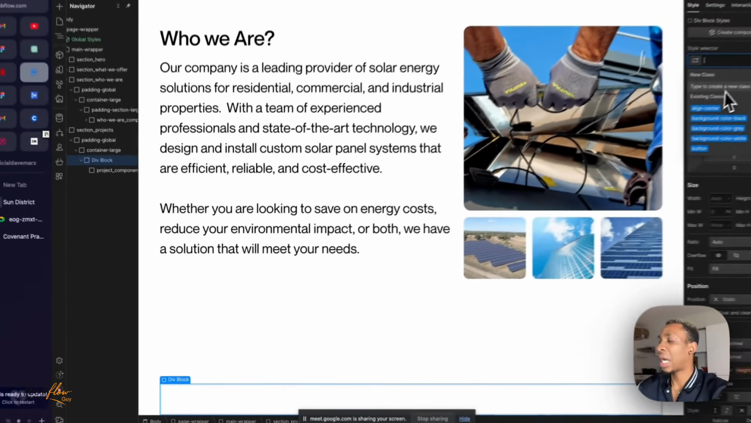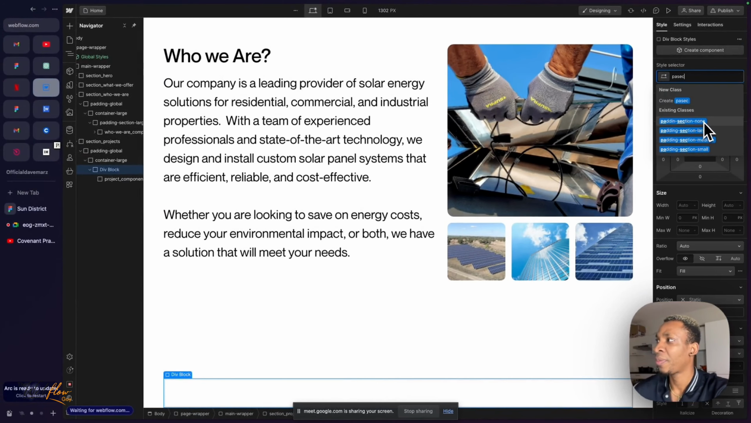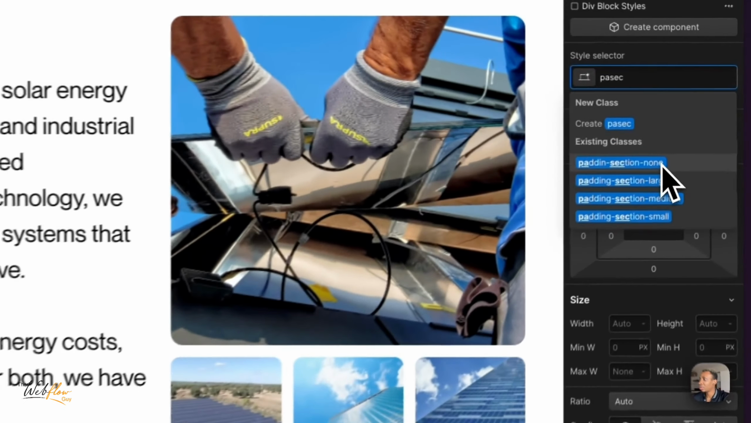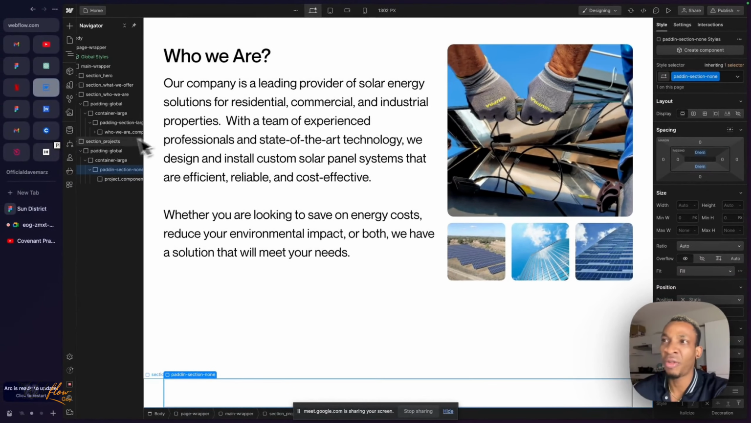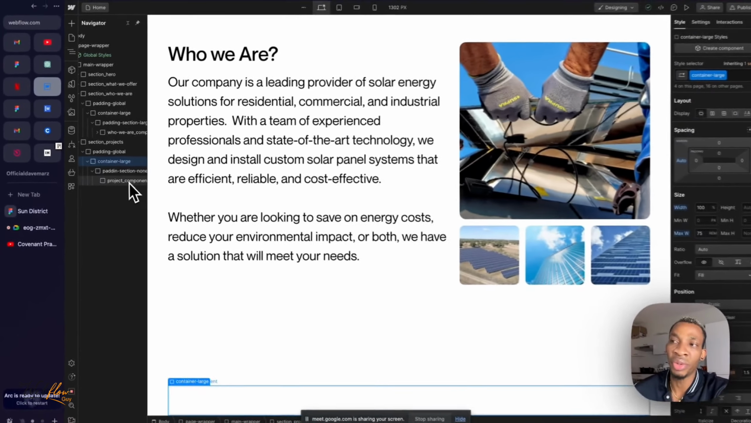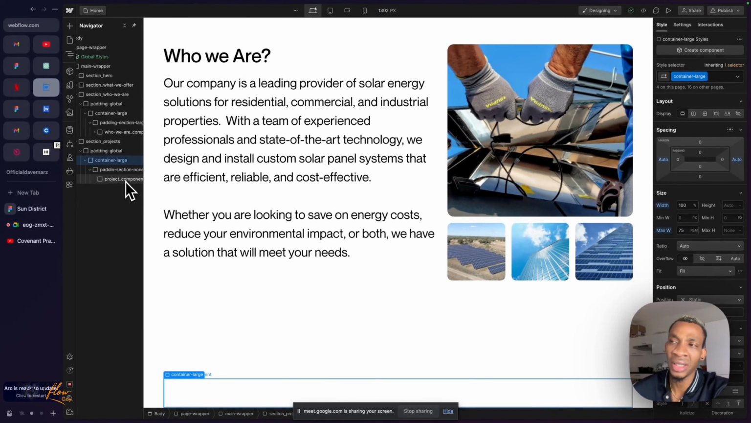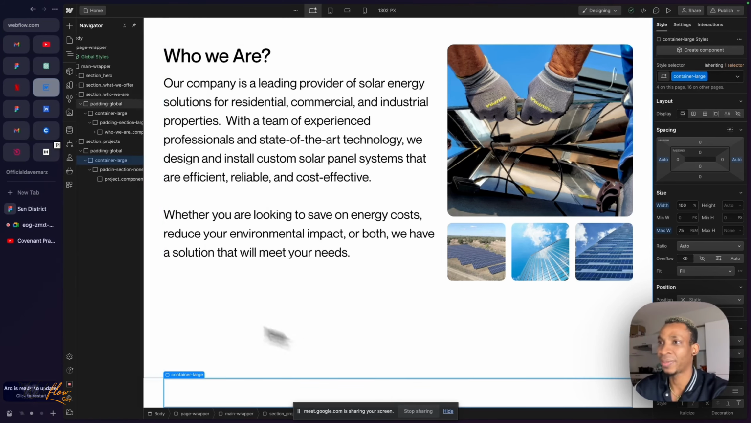What I want to use instead is maybe padding section none, which I created, which is just 0 rem, just for the sake of consistency. But I may not even use padding section at all. I may just, after container large, jump into project components. But let's just leave that padding section none, because why not? Even like that, I think we still have much space, but let's work with this.